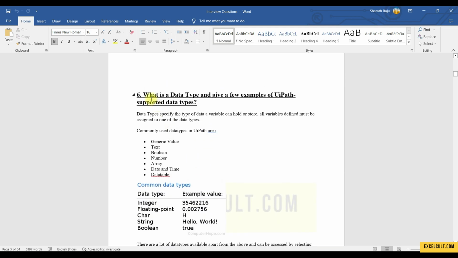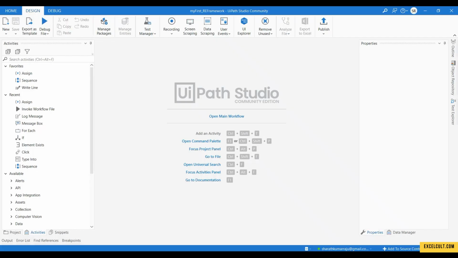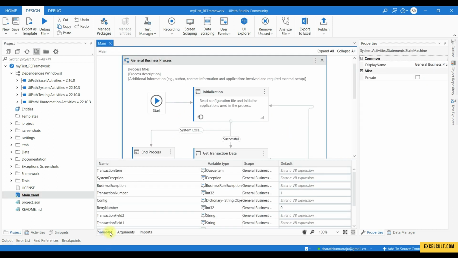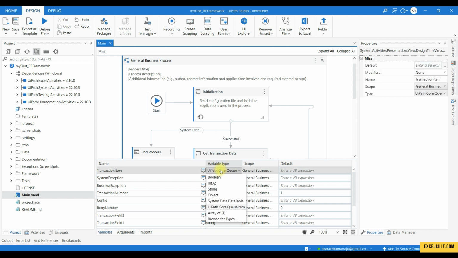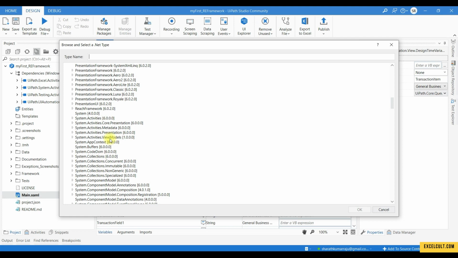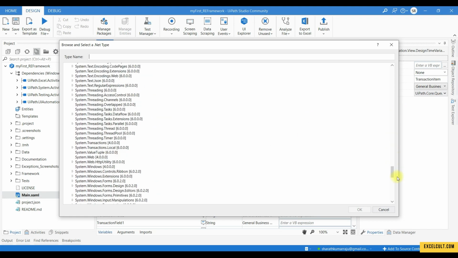Then moving ahead, what is a data type, and give a few examples of UiPath supported data types. When the question comes about data types, UiPath supports all the data types which are supported by the .NET framework itself. So if I just take you through this, let me open XAML here. Right here, if I have the variables, and if you are not aware of variables, don't be confused about it, soon we'll be looking at that too. This particular section here will give you different data types available for us to use. So this whole set of data types can be used. All of this has come from the .NET framework.